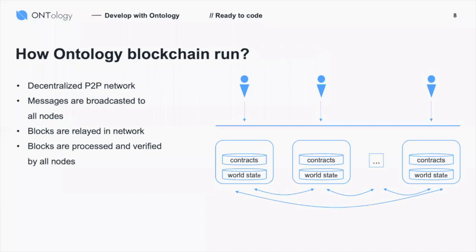So for how the Ontology blockchain runs, it's similar to most other current blockchains, such as Ethereum or EOS. They first have one decentralized P2P network that has lots of nodes worldwide. For each node in the network, they are the same. They contain all the world state and the smart contracts.